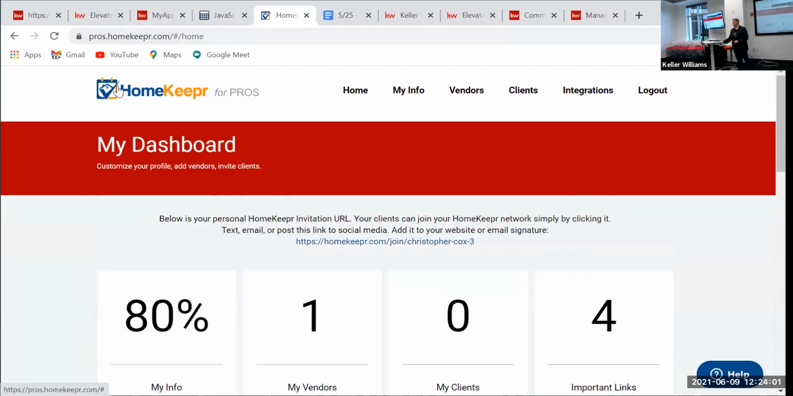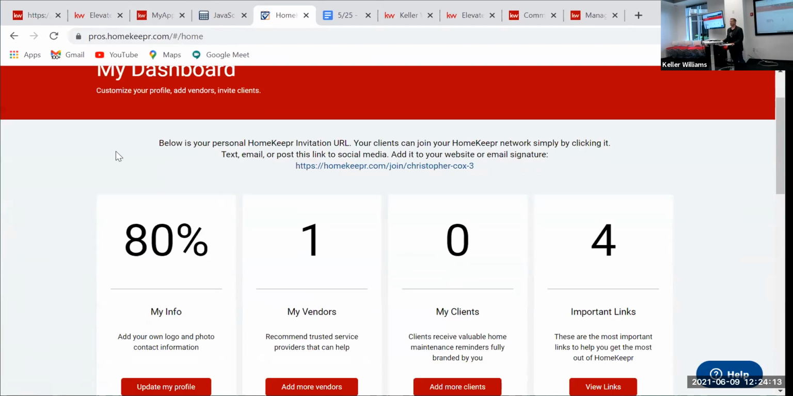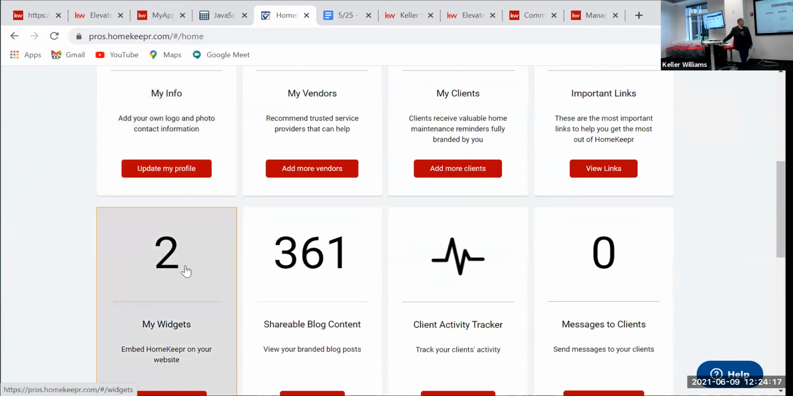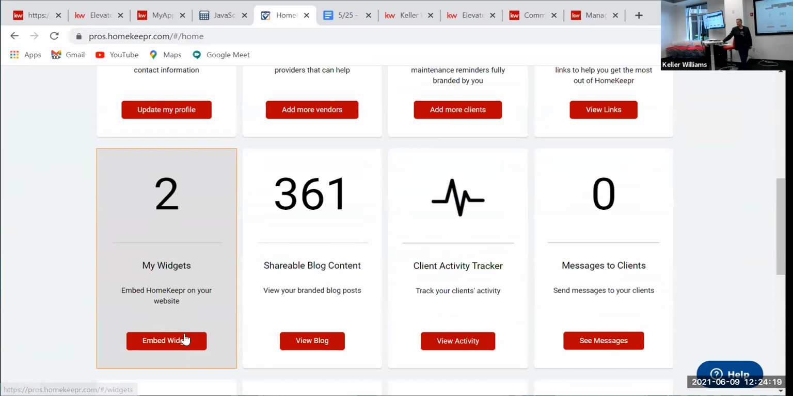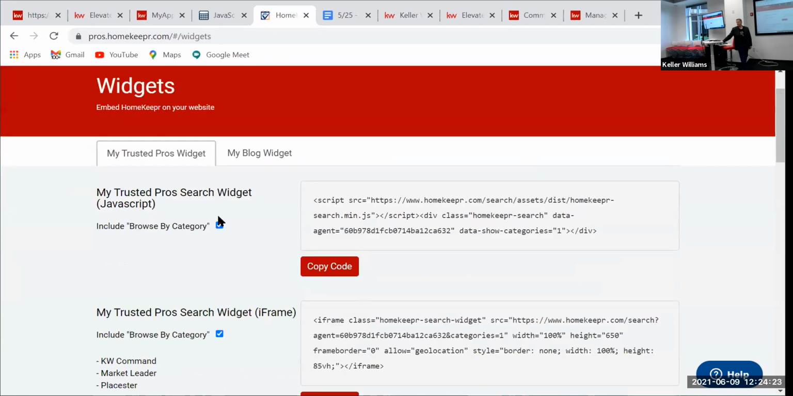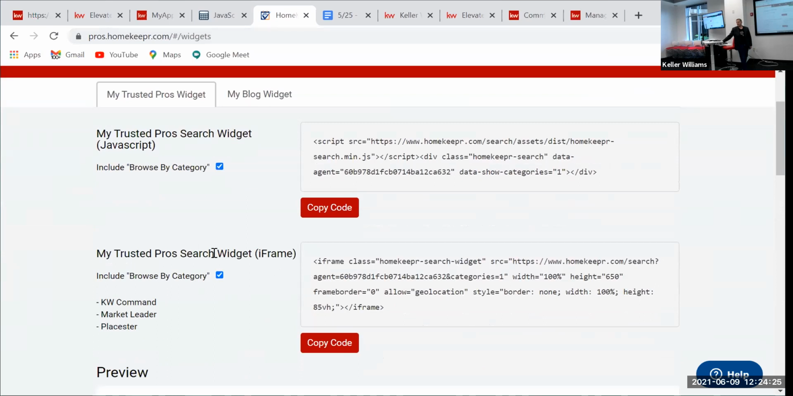You'll create your username, and all these instructions for once you go back and get these widgets configured are in here as well. Once you get to your Homekeeper page, on the left-hand side, you have My Dashboard. If you scroll down under My Widgets, you would hit Embed Widget. And this is the key point here. You'll want to make sure that you choose the one that says iframe.